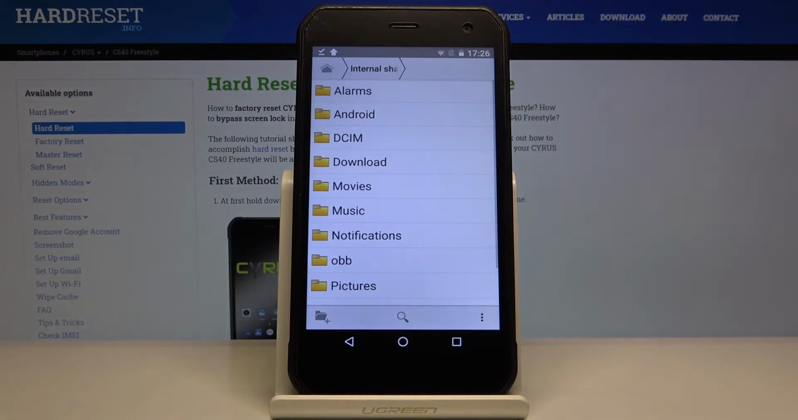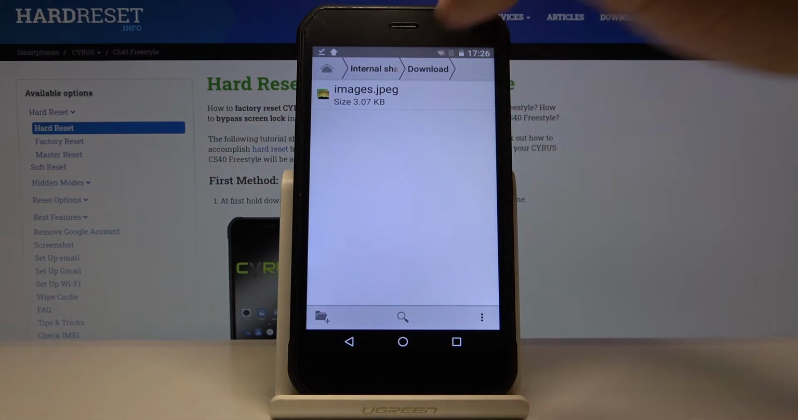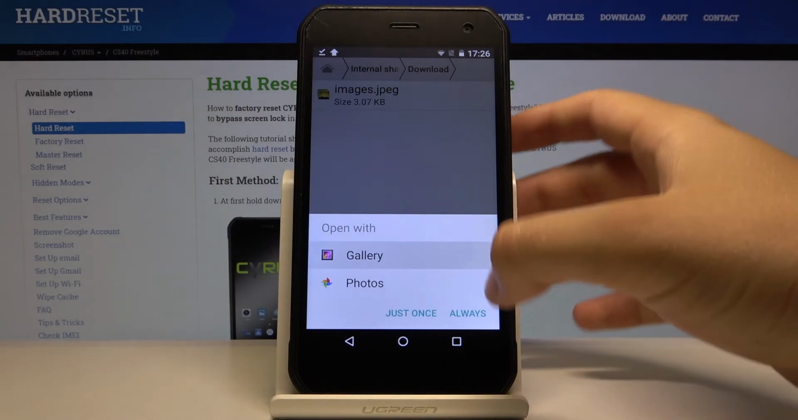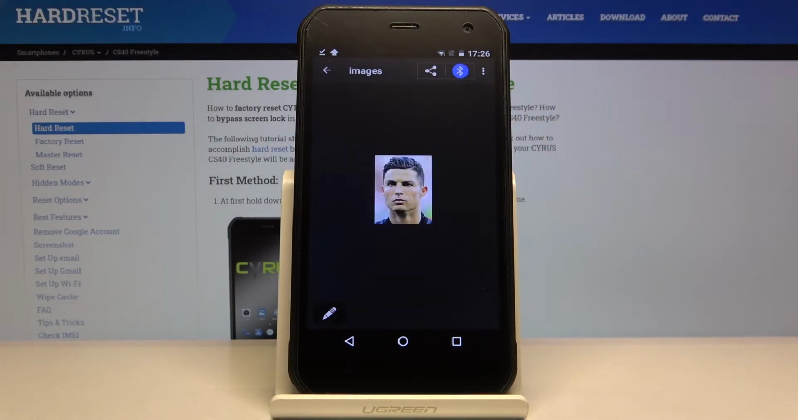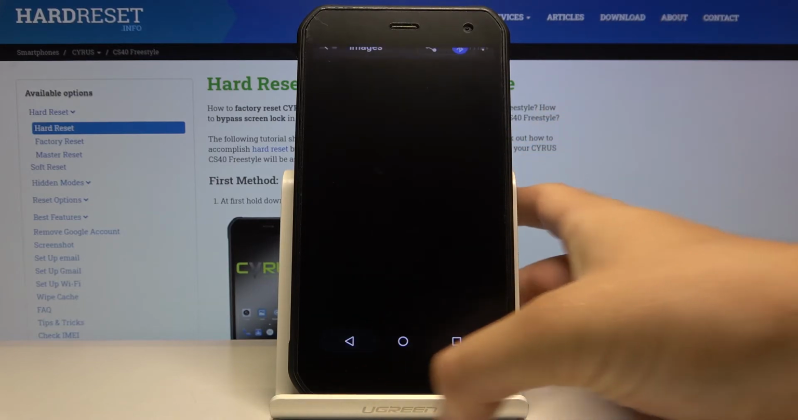go for internal storage, and then just tap on the download. And as you can see right here, we got the picture of Cristiano Ronaldo. So that's how it looks. In this place you can find every downloaded file.